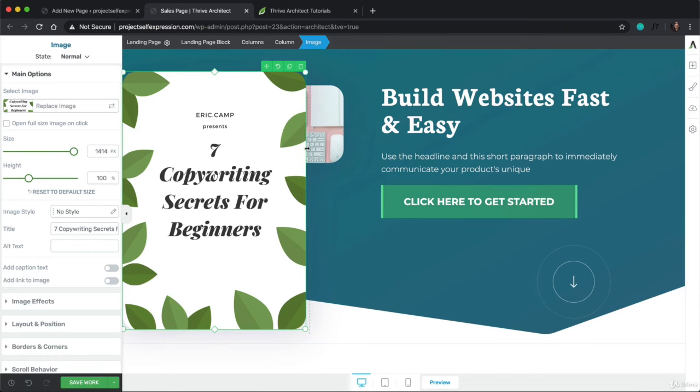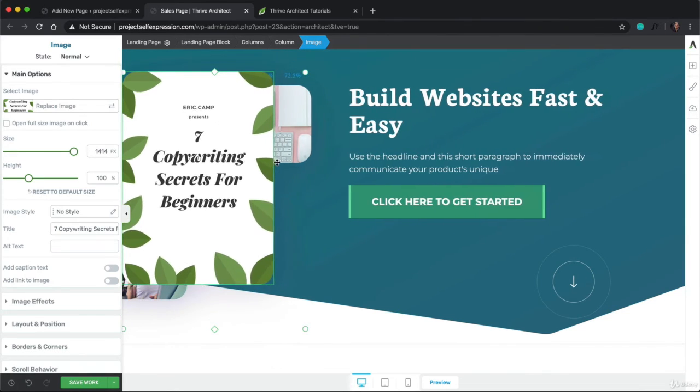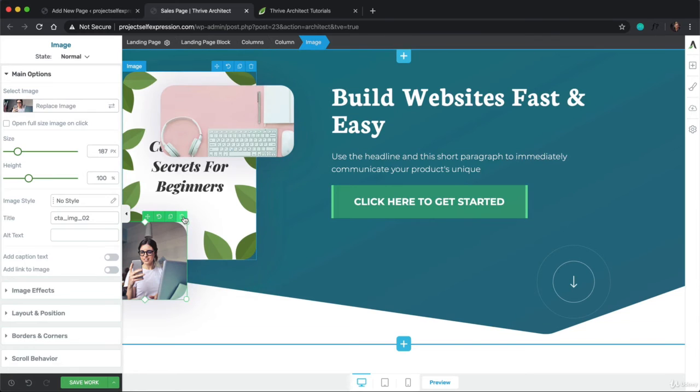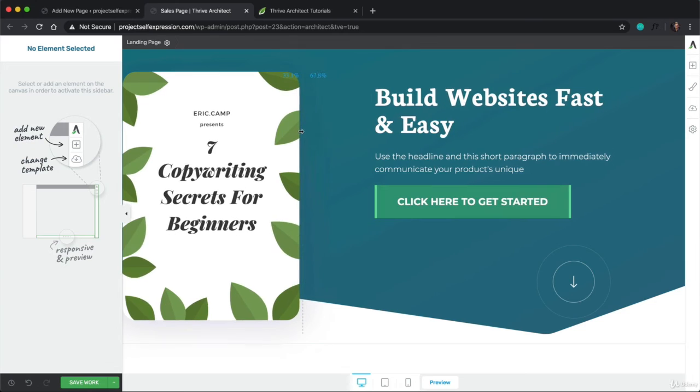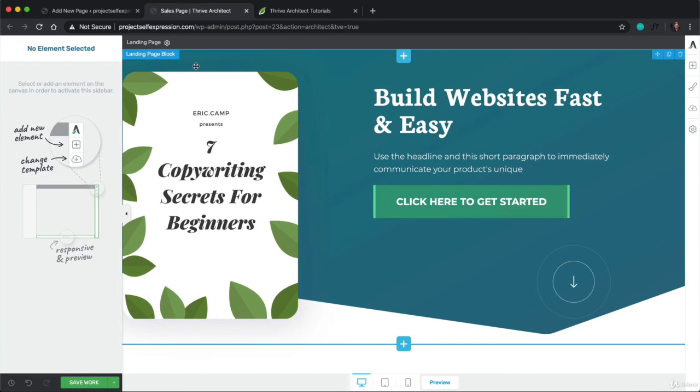And I'm going to get rid of these other images here because we don't need this one. We don't need this one. We just want that 7 copywriting secrets for beginners.